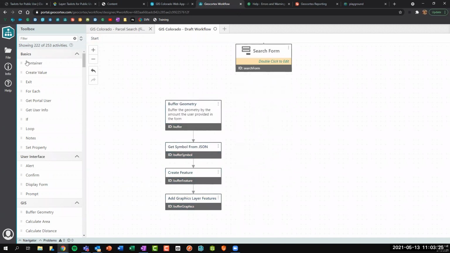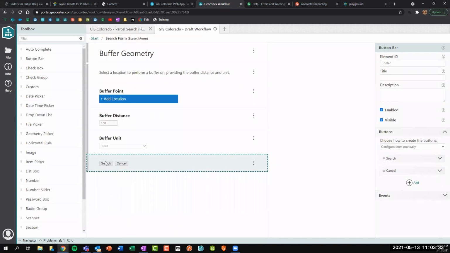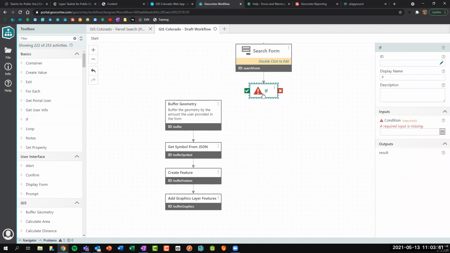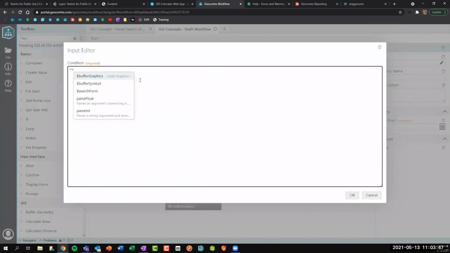And this is where you can start adding some conditional logic. So I might want to drag an if statement and say, if the result of this form is search, then we're going to do a buffer. Otherwise, we'll exit the workflow. So here, there's a little condition. I'm going to write a little expression in here and find my little search form.